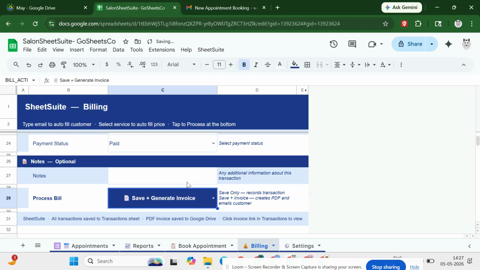Just click on generate invoice. It just takes a few seconds to run and you'll see all the notifications here once it's done. And now the invoice is created and it has been sent to the customer already.